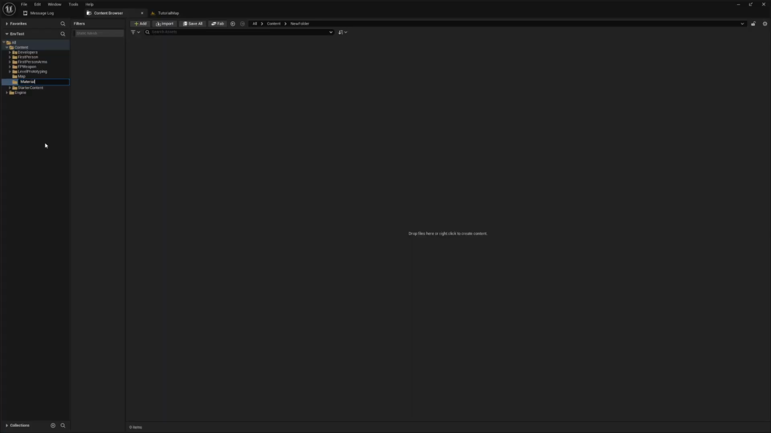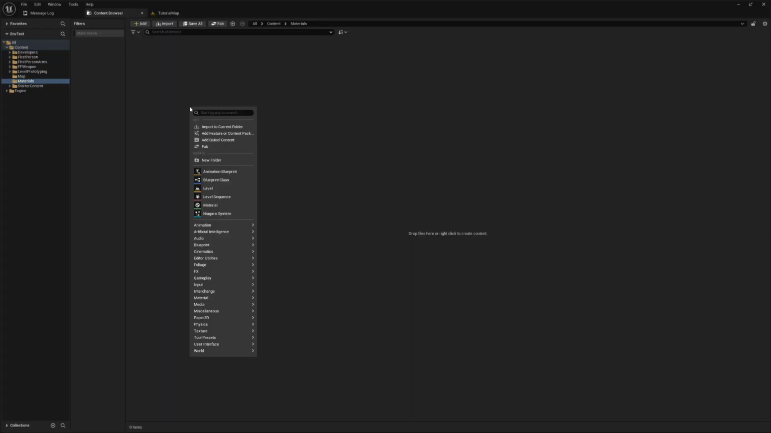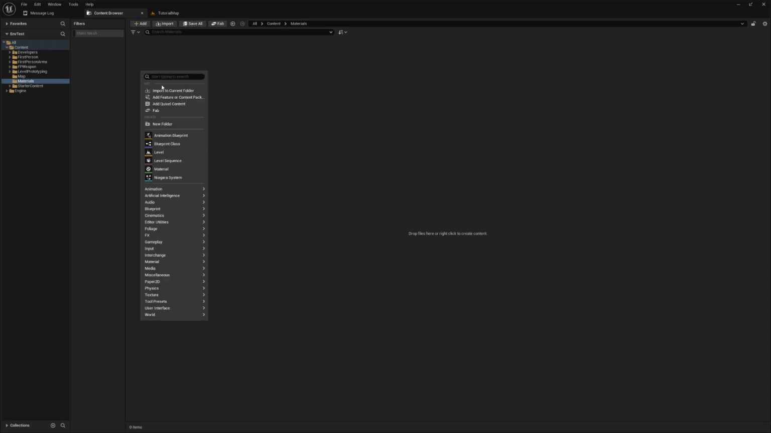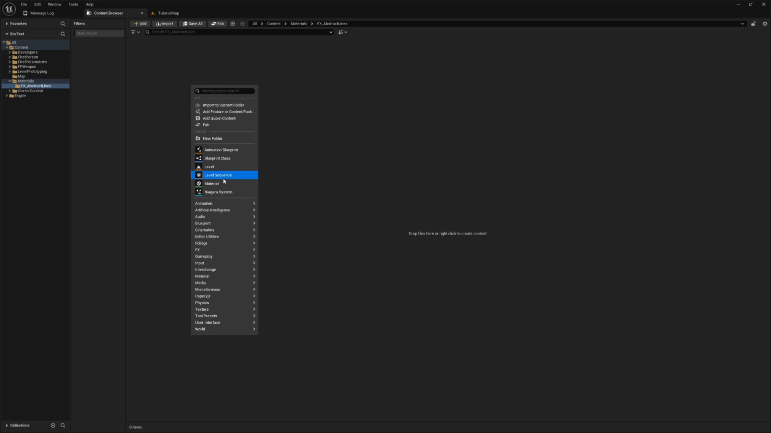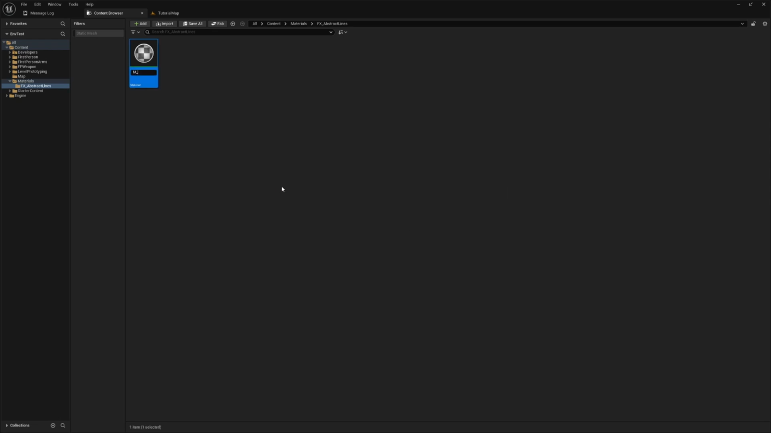Let's start by getting organized. I'll create a main folder called Materials, and inside it a folder for our effect, fx_abstract lines. Then, right away, we'll create our master material, which I'll name m_abstract lines. As soon as we save it, we'll immediately create a material instance from it, which we'll call mi_abstract lines. We'll be using this instance later to quickly adjust our parameters.